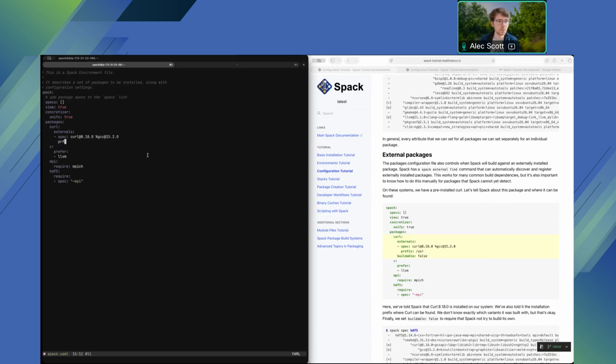We know, based off of the which that we ran before, that it is installed into /usr. And here I'm going to say, because this thing is already external, I'm going to mark it as buildable false. This is going to mark curl as an overall package buildable false. And so what I'm saying here is really, Spack, don't try to go off and build your own curl at one point or another. Use the curl that is installed on my system because I know this is going to be available wherever I'm deploying or running, and I don't need to build my own curl.